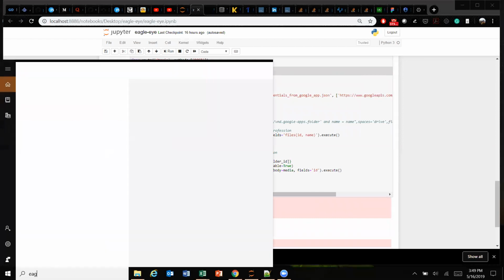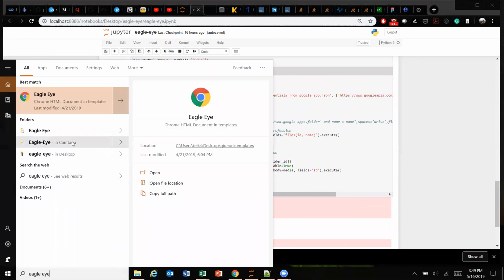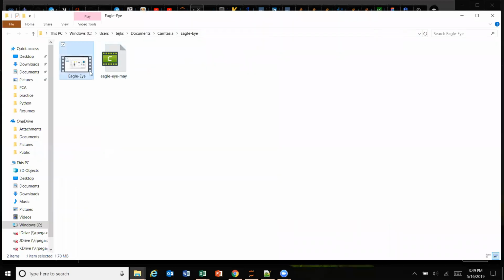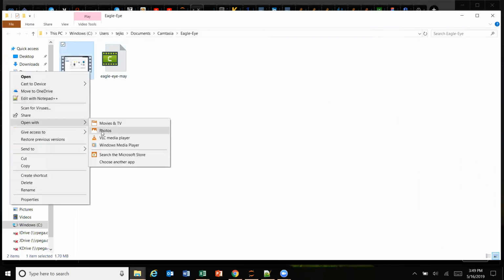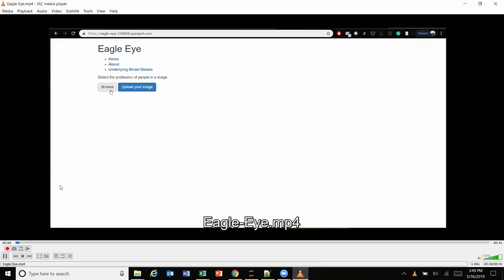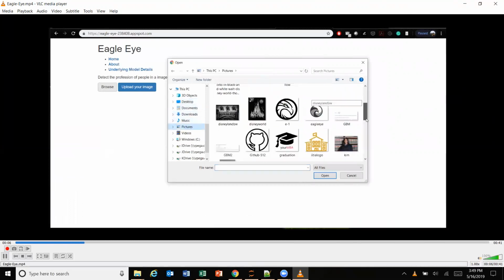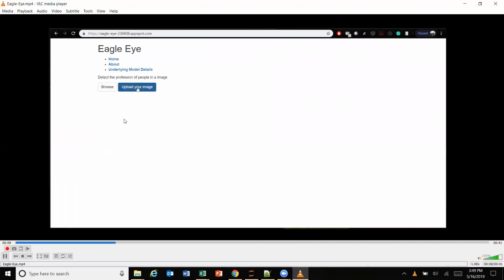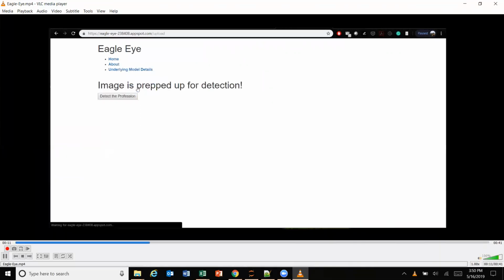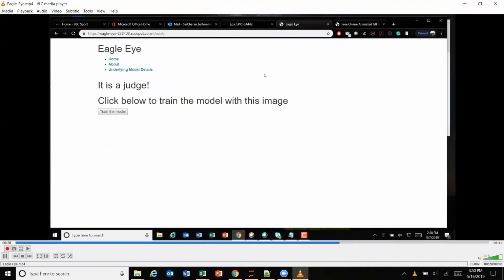Let me also show you the video. You are browsing for an image. You selected the image of a judge. You clicked on upload the image, and the image got uploaded. Then you click on detect profession. This is where the trained model was called and the prediction was being made. And now the application has identified that judge is the profession with the maximum probability match. It takes some time. We got it: it is a judge.